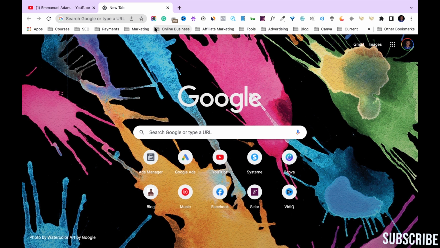Now, a Chrome extension is basically like a plugin that enhances the function of your browser. Here I have this extension called Awesome Screenshot, and it's basically for taking screenshots and recording short videos on your browser. And I have Grammarly here, which helps with grammar and English whenever I'm typing out something. Then I have TunnelBear. TunnelBear is a VPN, and then vidIQ has a Chrome extension.